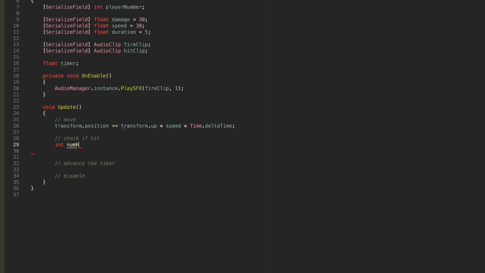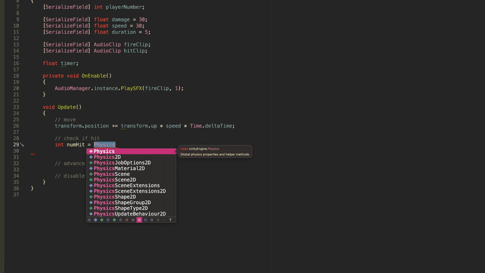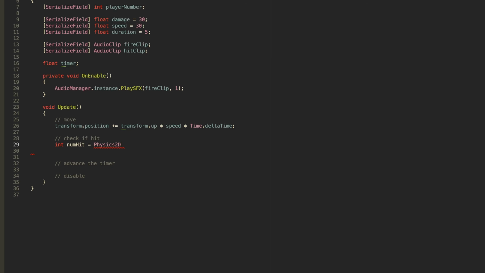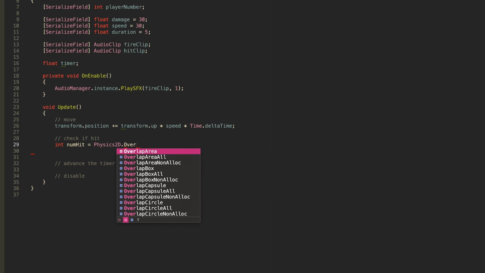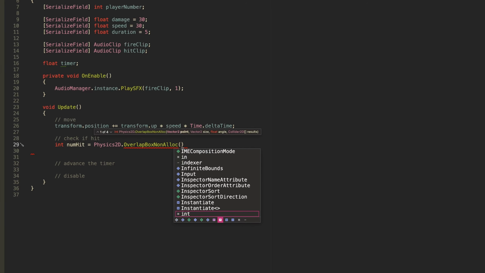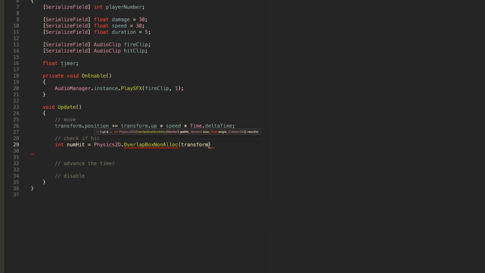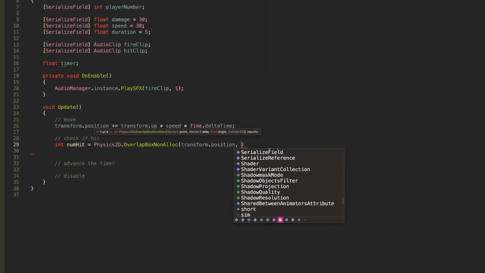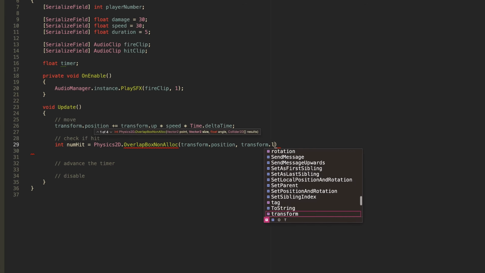It returns a number, which is the number of colliders that were hit. And the reason it returns a number is so that you can use that number with the array that it puts the results in. So Physics2D, not 2C, 2D, there we go. OverlapBoxNonAlloc. And you can see we need to put a bunch of parameters in now. So I need a point, I need a size, I need an angle, and then I need somewhere to put the results. So the point is my position. The size is my scale.